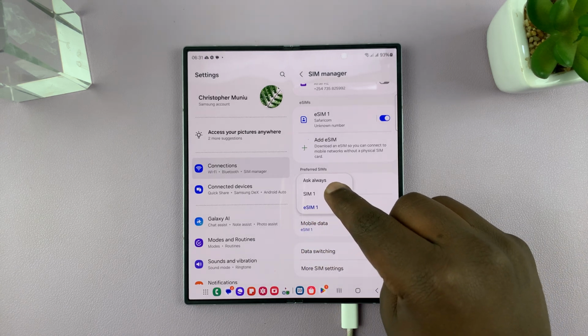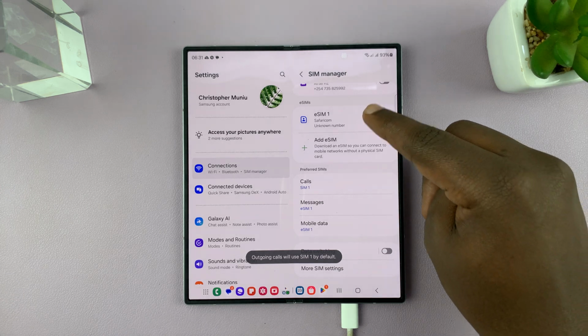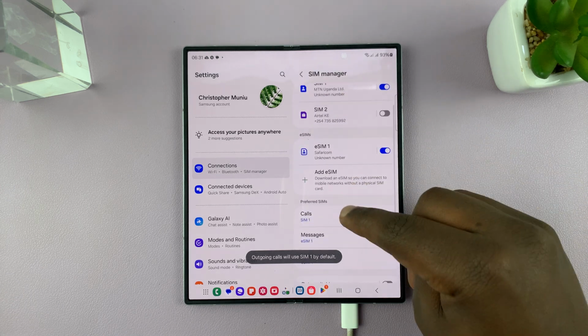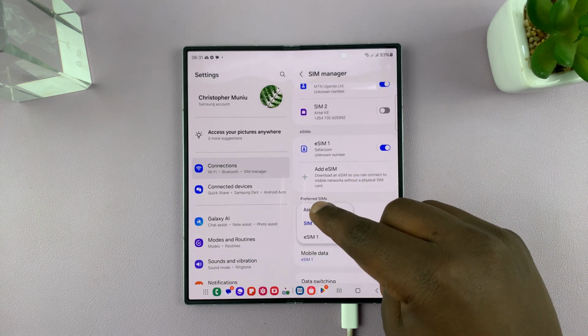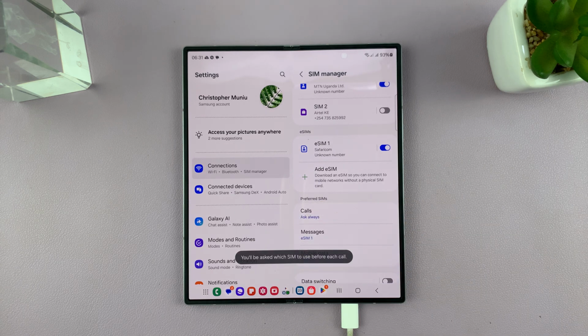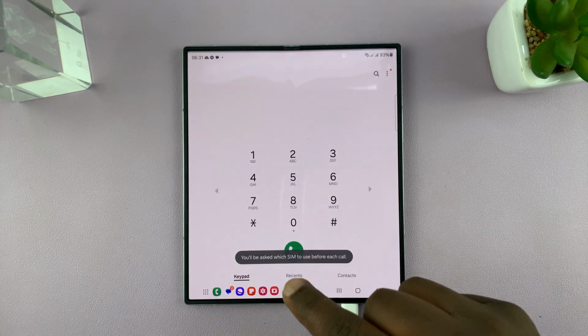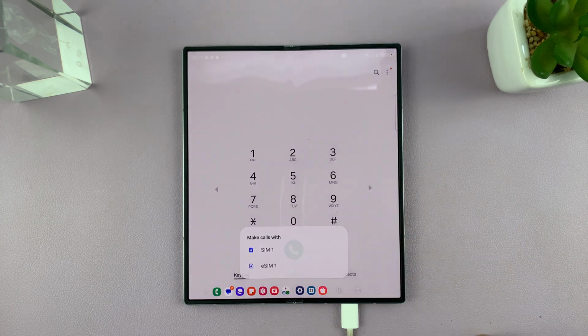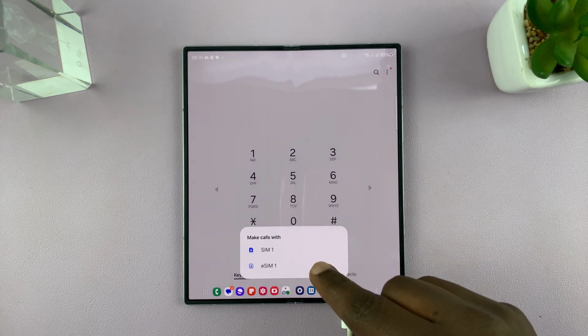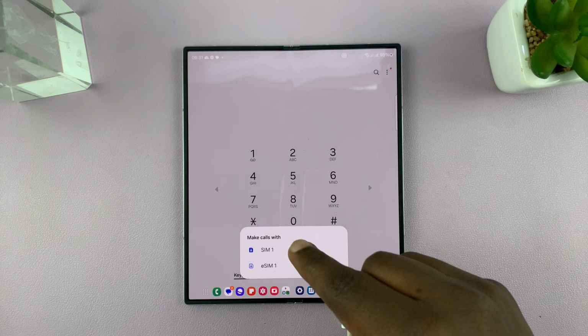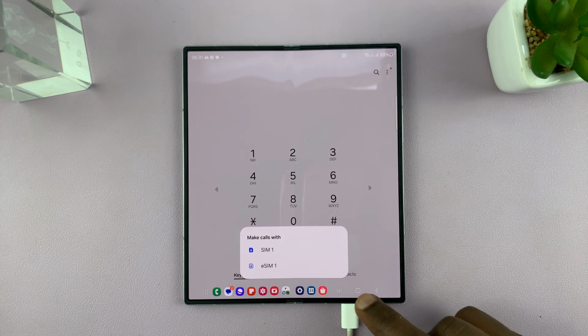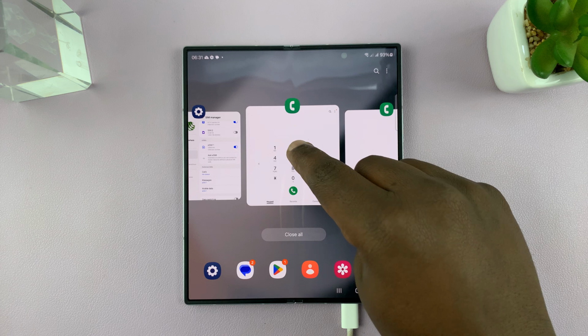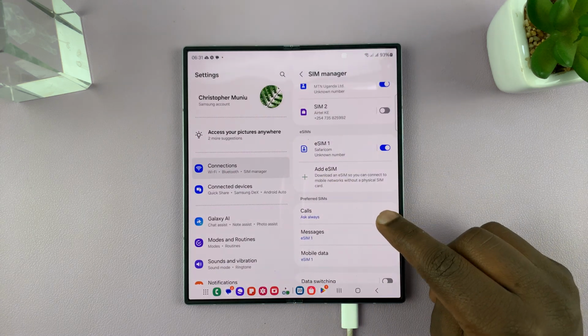Now you can change that to the physical SIM1, this one right here, the other SIM card, or you can choose always ask. Now when you set always ask, it means anytime you're trying to make a phone call and you hit this button, it's going to ask you which SIM card you want to make a call with, and then you can choose either of the SIM cards. Okay, so that's what always ask means.